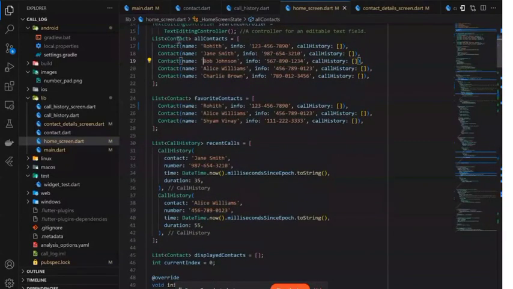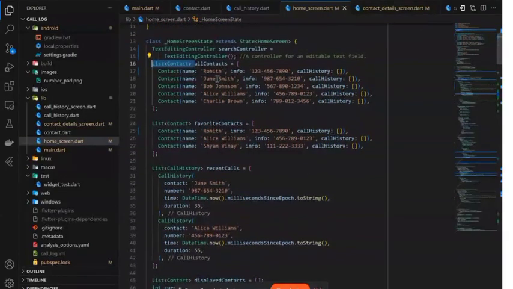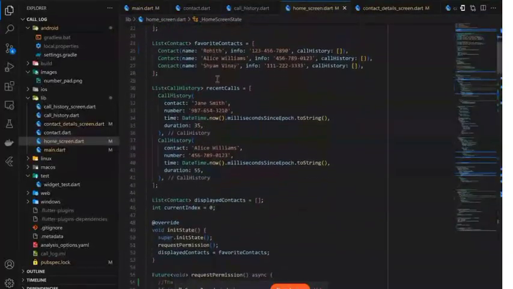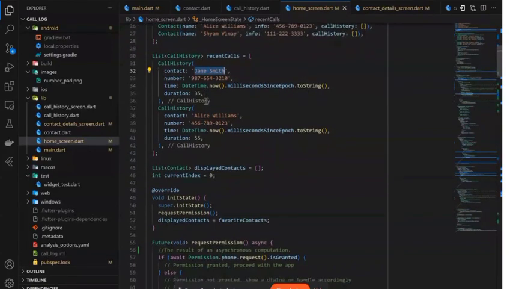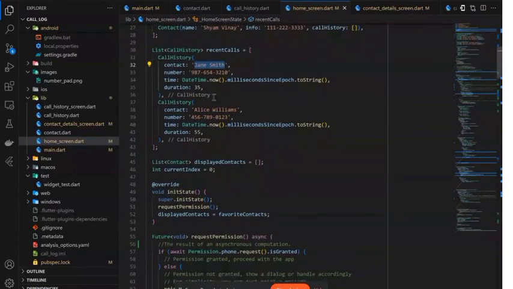We are taking the contact list, for a contact list of all contacts, and we are taking the name, info, and call history. We are taking the call history like recent calls. We are taking the contact name, number, and how many seconds the conversation happened, and yeah, it is converting into a string.